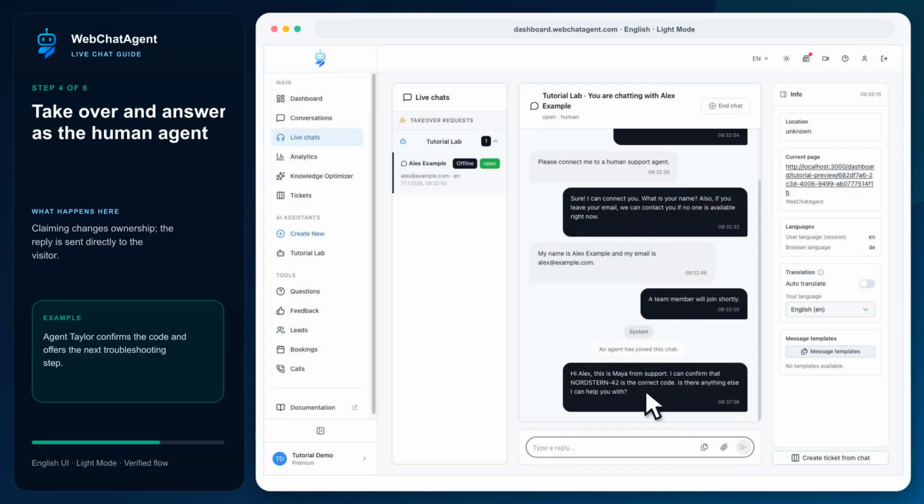When you're ready, select Takeover. The session becomes active human chat, so the assistant no longer generates replies for that conversation. Write naturally and acknowledge what the visitor already told you. Our agent replies, "Hi Alex, this is Maya from support. I can confirm the Nordstern 42 code is correct. Is there anything else I can help you with?" The sent message remains visible beside the original context, which proves the agent reply actually reached the session.